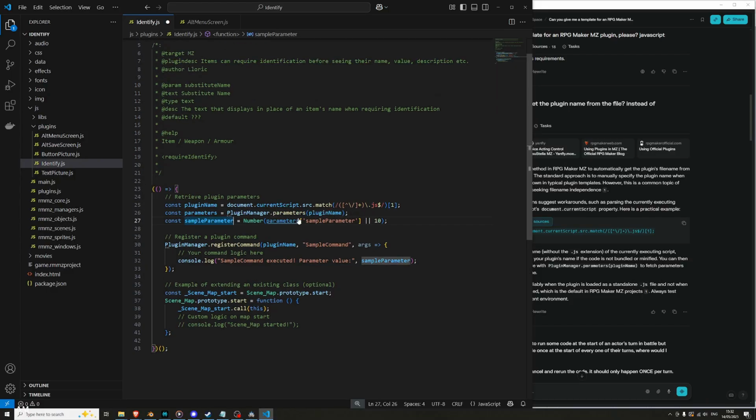So sample parameter, let's say substitute name, and it's not a number, so we can get rid of this. Get rid of that. We'll do 2 if it makes it here, or just 1, say. Substitute name. Let's comment this out for now. Might use it, might not.